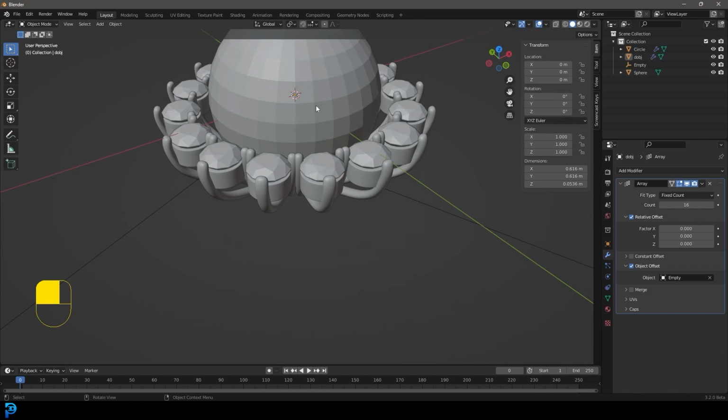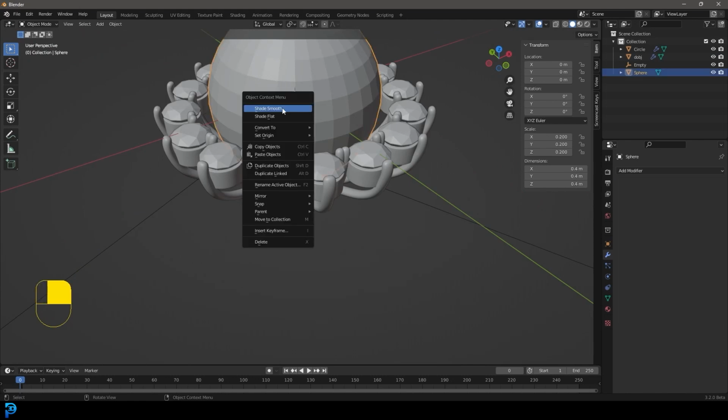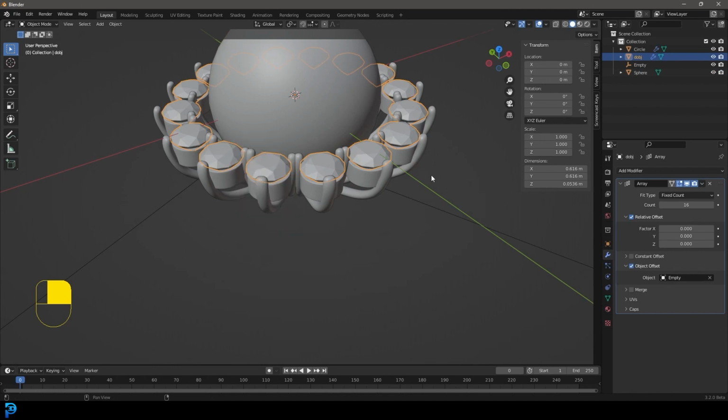Okay, that's pretty cool. Let's select this pearl here, right click and choose shade smooth. We don't want to give the diamond a shade smooth.